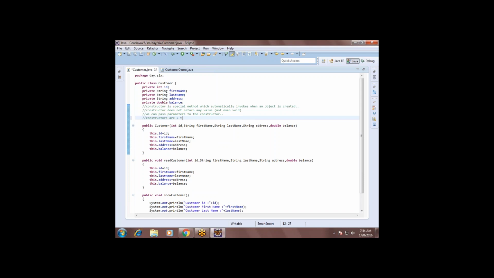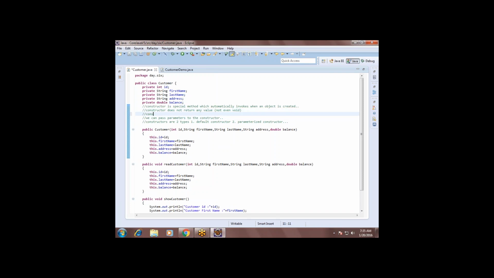Constructors are of two types. One, default constructor. Second, parameterized constructor. So these are the simple rules. And the constructor name must be the same as its class name, right? These are the simple rules you have to follow. Is it clear?